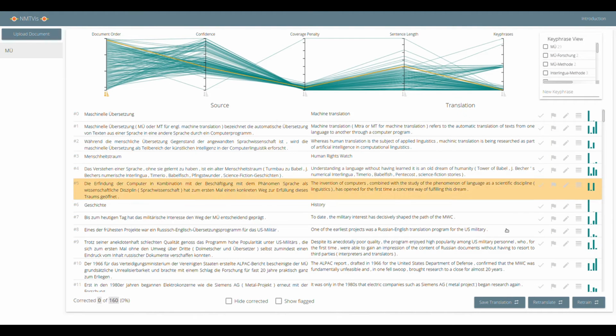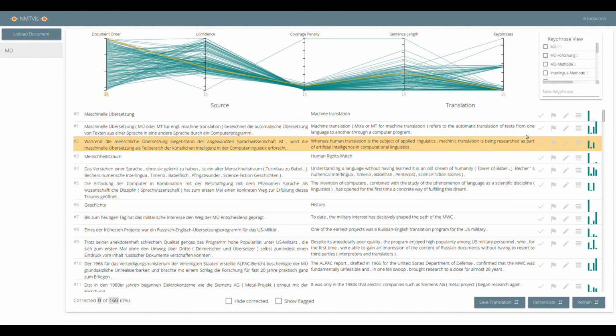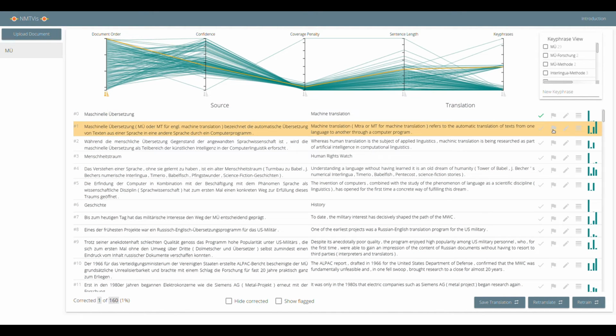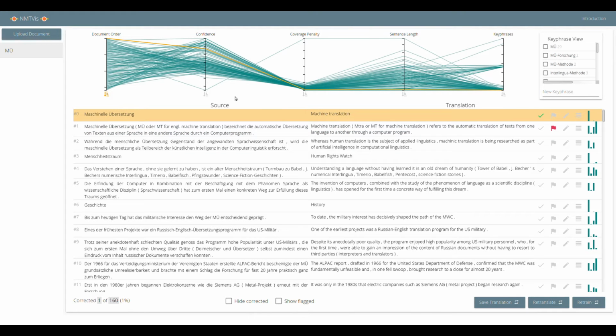On the bottom, the document view shows all sentences and their initial translations. Correct sentences can be marked as correct, or mistranslated sentences marked for further investigation. To detect mistranslations, sentences can be sorted and filtered. For this, we can use the metrics view on the top that shows some metrics that correlate with translation quality in a parallel coordinates plot.